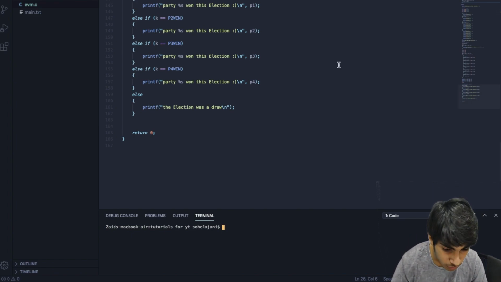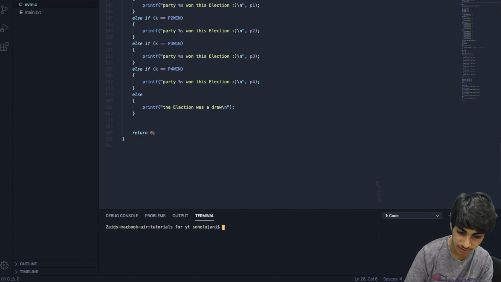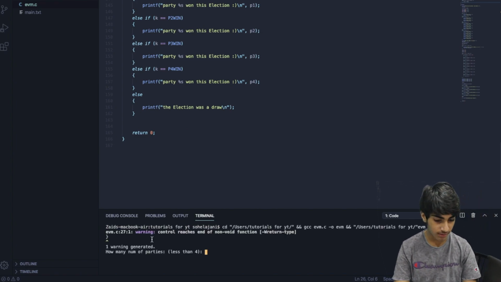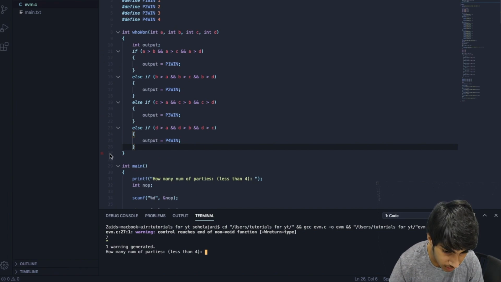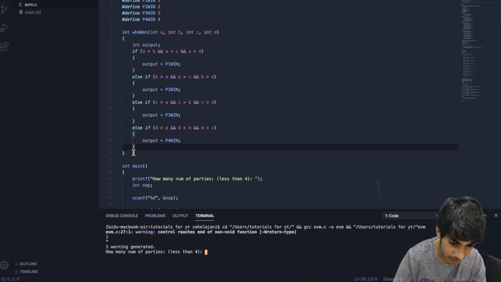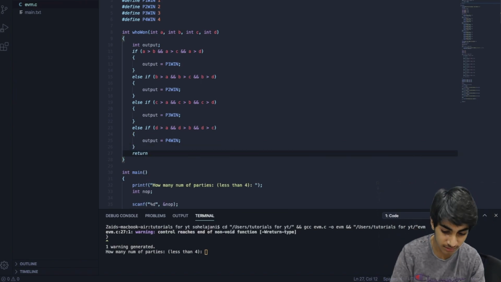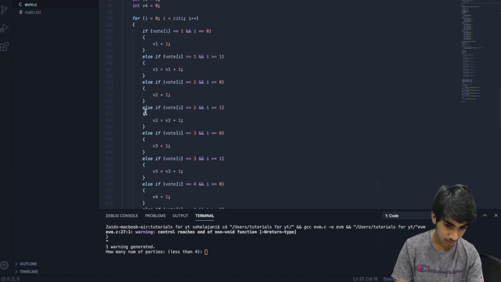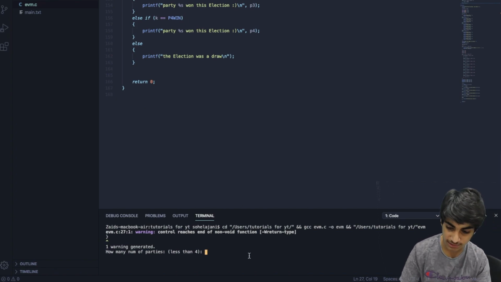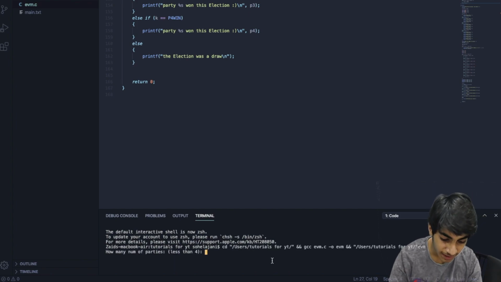Now we have around 167 lines. I'll run our program. It is giving us an error at line 27. Let us check it here. Line 27. Yeah, I didn't return, I just forgot to return output. Command S. I'll delete this and restart it. So it is working all right.